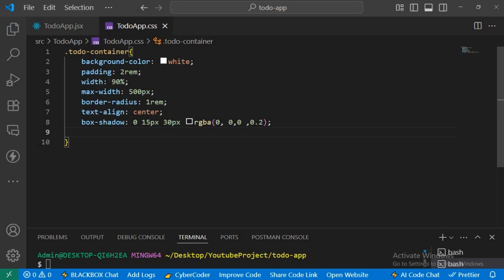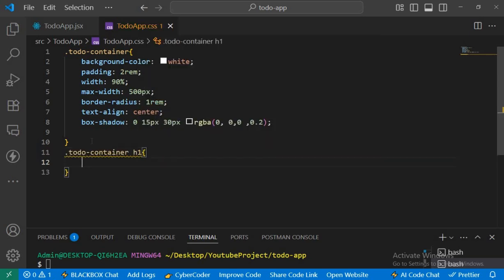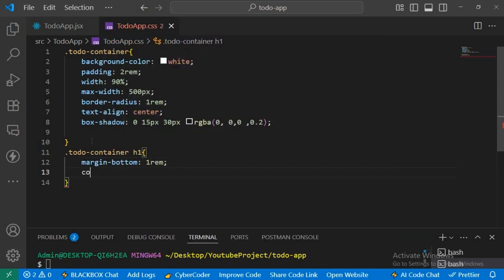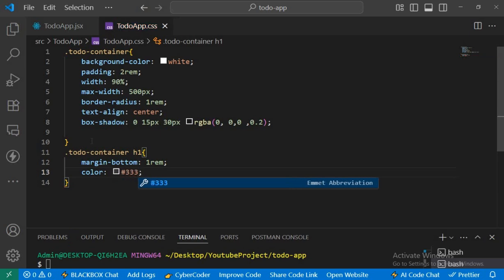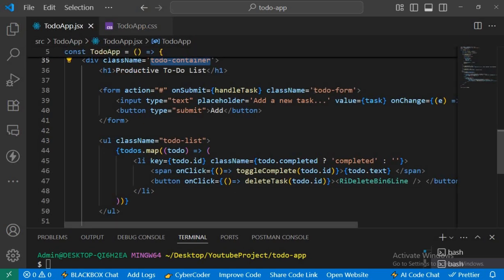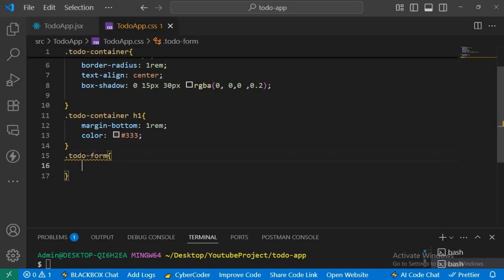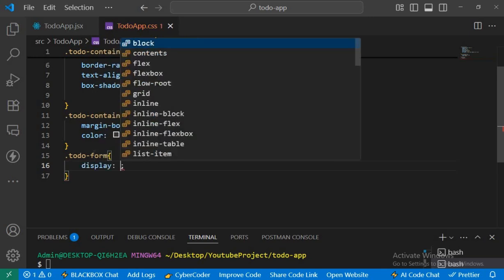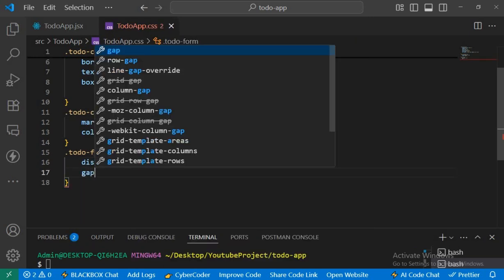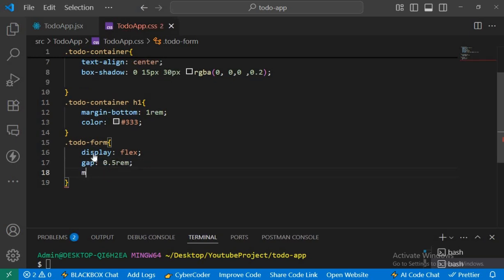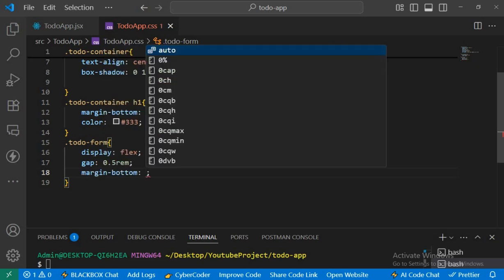Okay. Then we have an h1 tag right here in our to-do container. So we're going to have the to-do container h1. The margin bottom, we'll set it to 1 rem. Then the text color will take this color code. Then we have our to-do form. I'll copy this. Then I'll come paste it right here. Display, flex. We'll have a gap of 0.5 rem. And we also have a margin bottom of 1.5 rem.